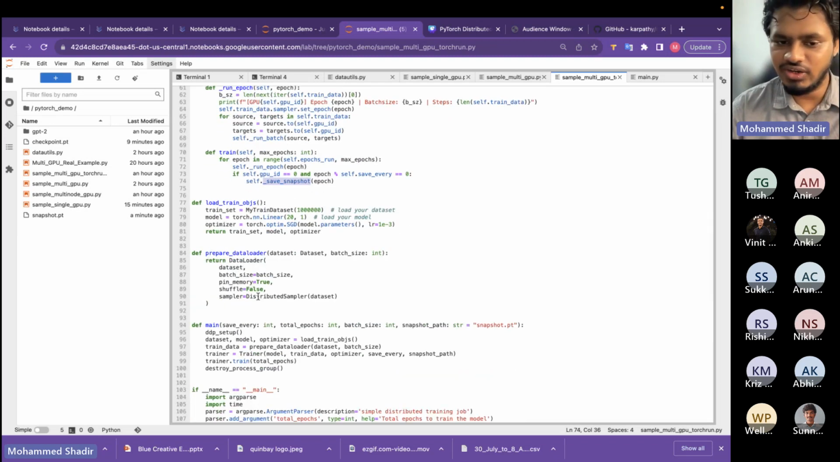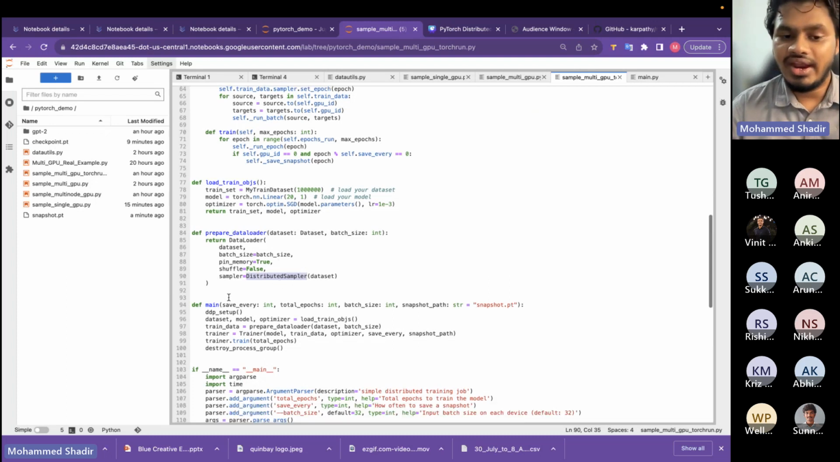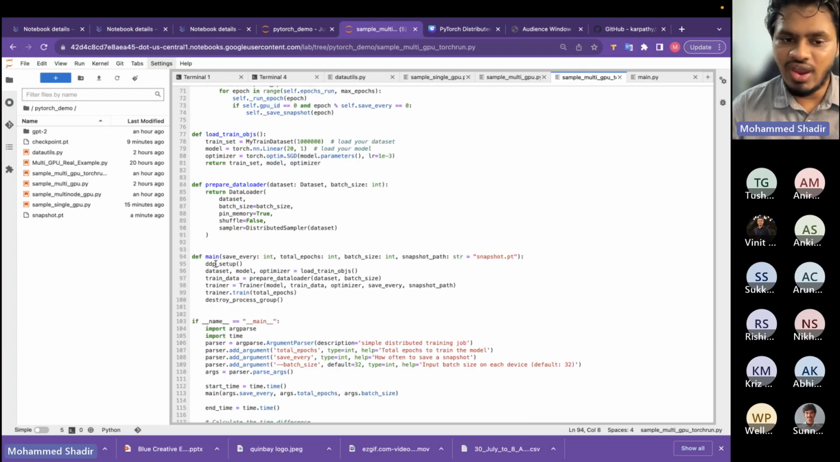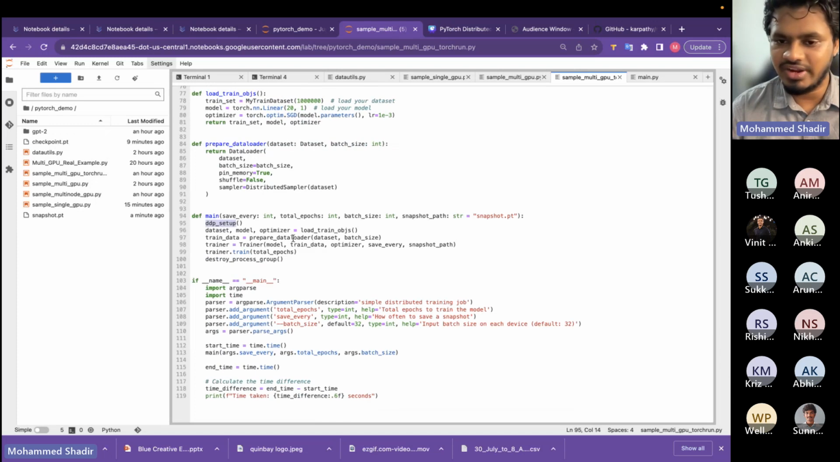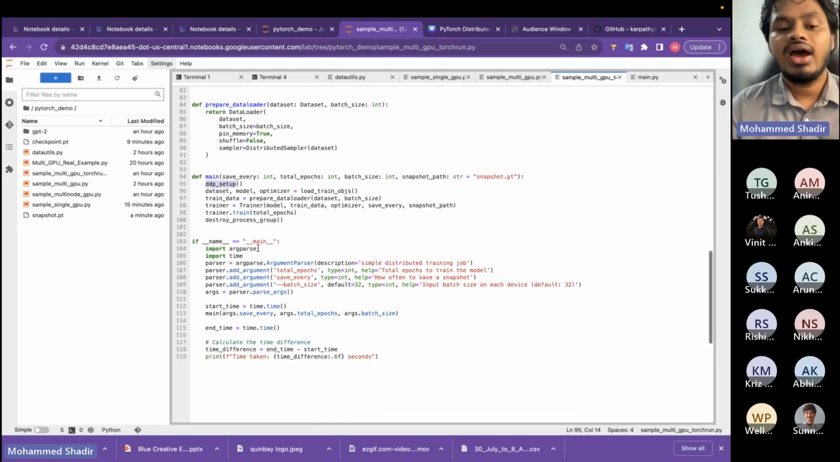Prepare loader again uses the distributed sampler itself, and in the main function you have to call the DDP setup, and everything will remain the same as I have explained earlier. Here the one major thing is that if you are using torch run, then you don't have to use the mp.spawn method, because torch run will automatically spawn those processes for you. It will automatically understand how many GPUs are available, and it will initialize that many processes for you.